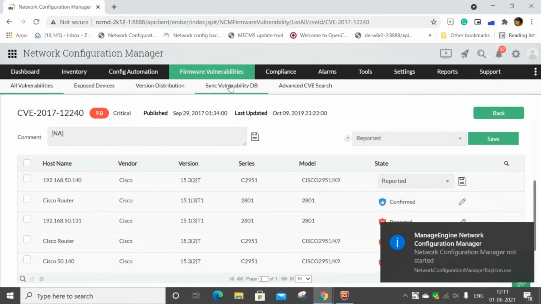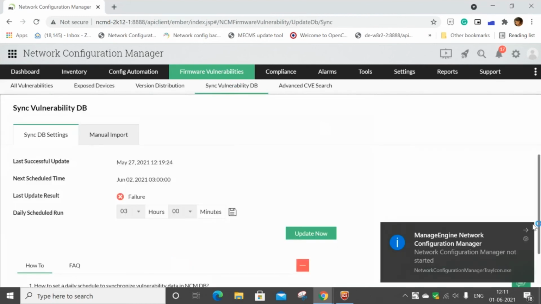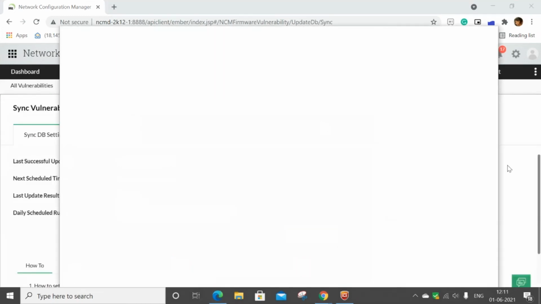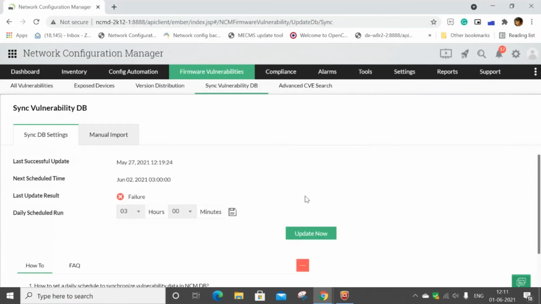Also, there's an option where you can sync the vulnerability database. I told you earlier that we fetch the data from NIST. Usually it happens at 2 a.m. in the night, but for this particular device, we've set it at 12 o'clock in the night. So this was the last successful update.